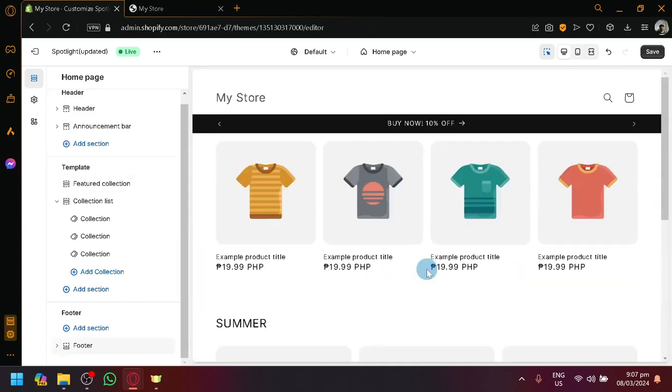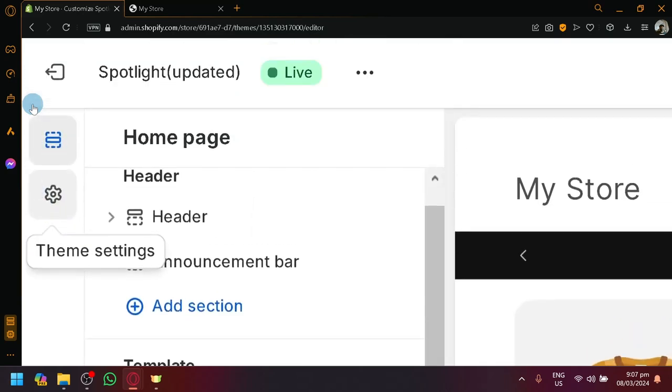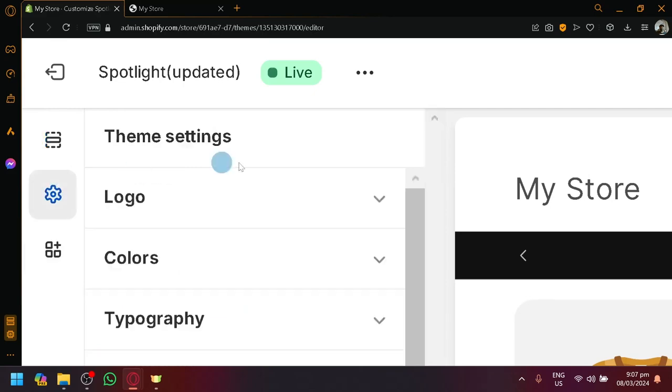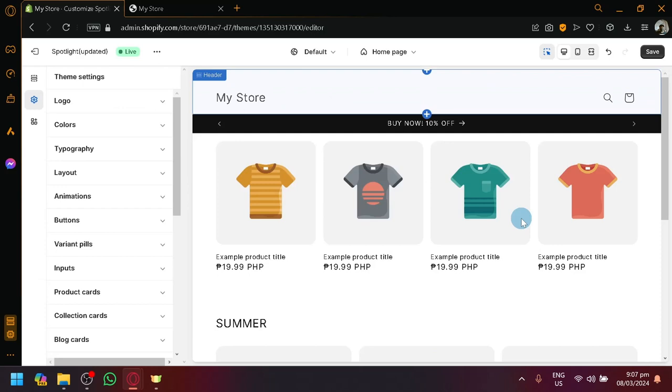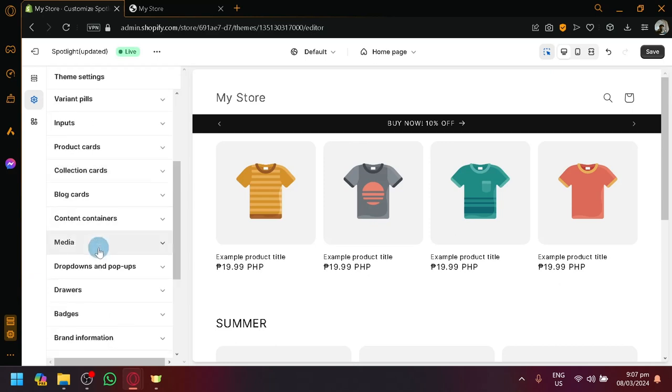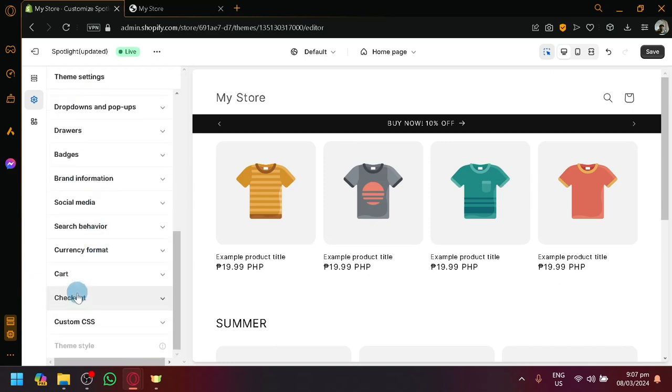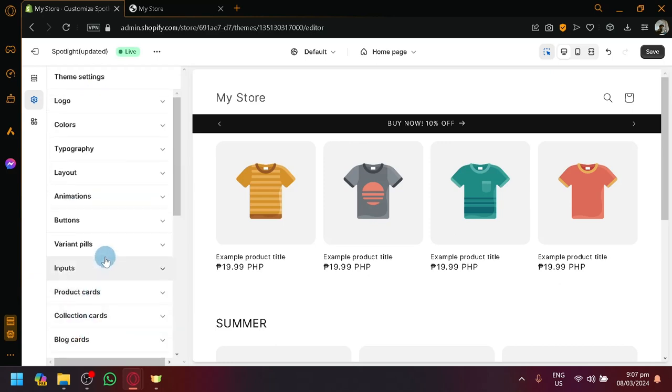So you have a lot of freedom and customization over here. Now, if you look over here on the left side, you have sections and you have theme settings. If you click on theme settings, you will be able to see more settings for your store. As you can see, there's logos, colors, typography, layouts, animations, buttons, variant pills, and many more over here. So there's a wide range of things that you could actually change and customize.